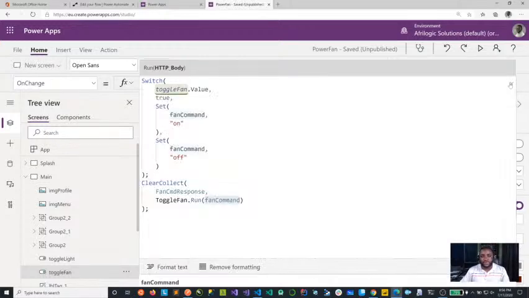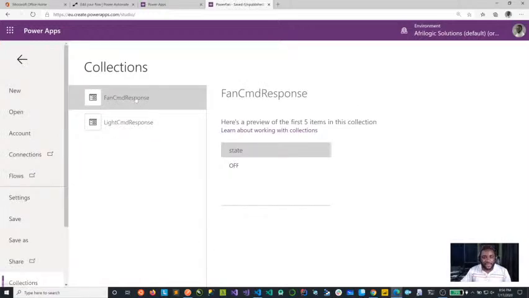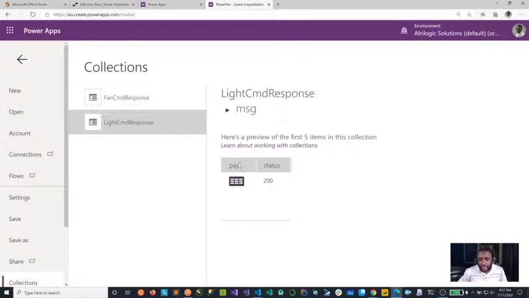If we go into Power Apps and you go to View and then Collections, look at the fan command. For the fan command, I deliberately extracted just the state and then passed just the state value to it. This is how you're seeing it. However, if you look at the command, the light one, which I used a collection, you see that it is a collection that has a message, another table. If you open that table, you see the payload. If you open the payload, you're going to see device, message, and state. Right? So I deliberately did this two ways to show you how to access it.